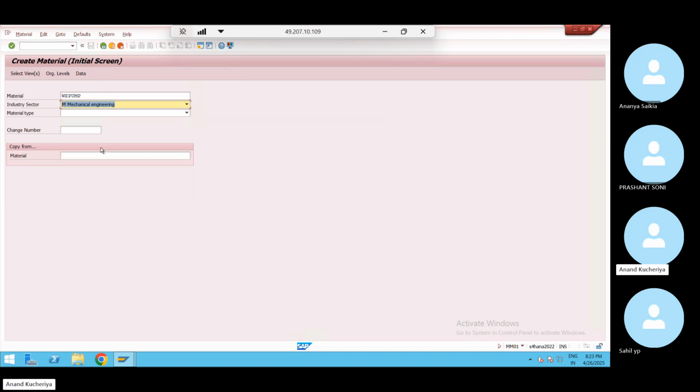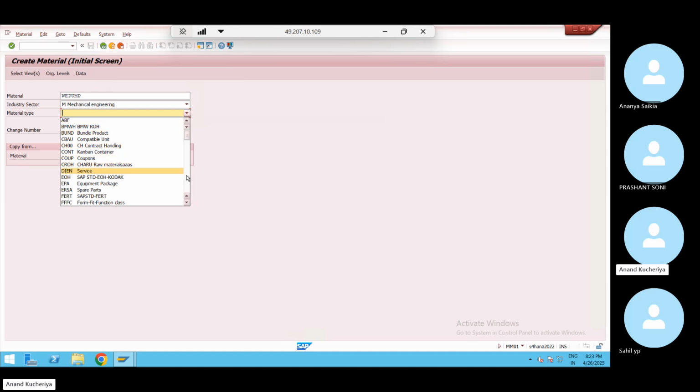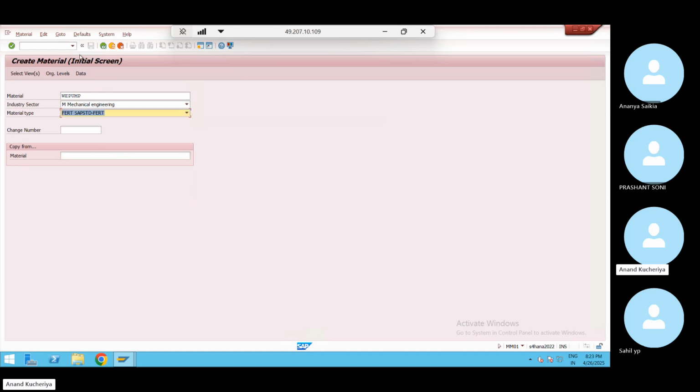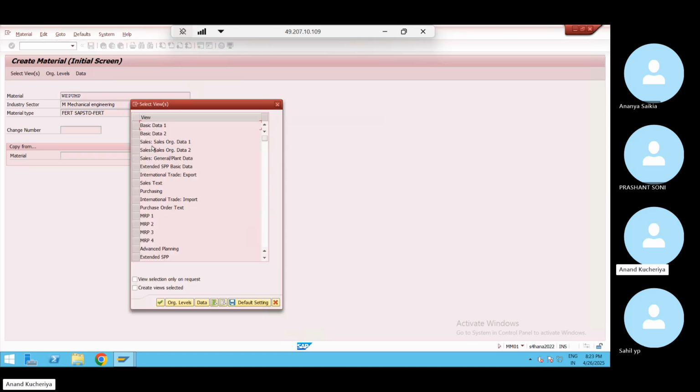I will say that is a mechanical engineering industry sector. Material type is FERT material. I am just defining one material master. So we need to select industry sector, material type, and we can give the name as per our requirement. So what are the things I will be entering?